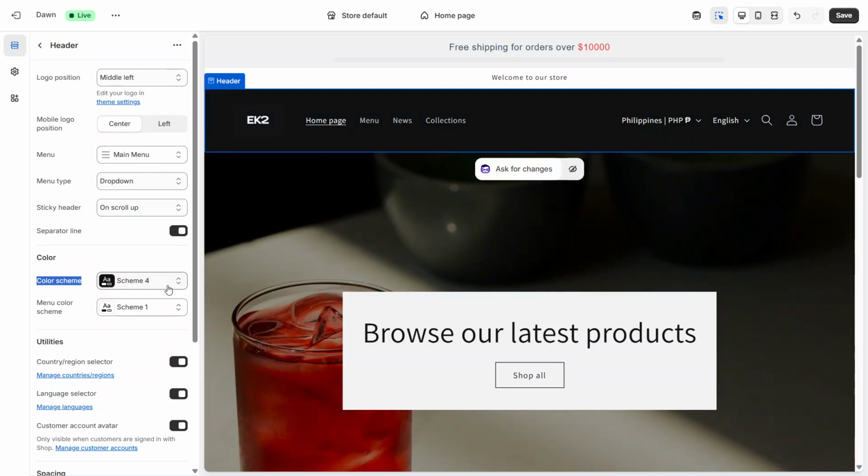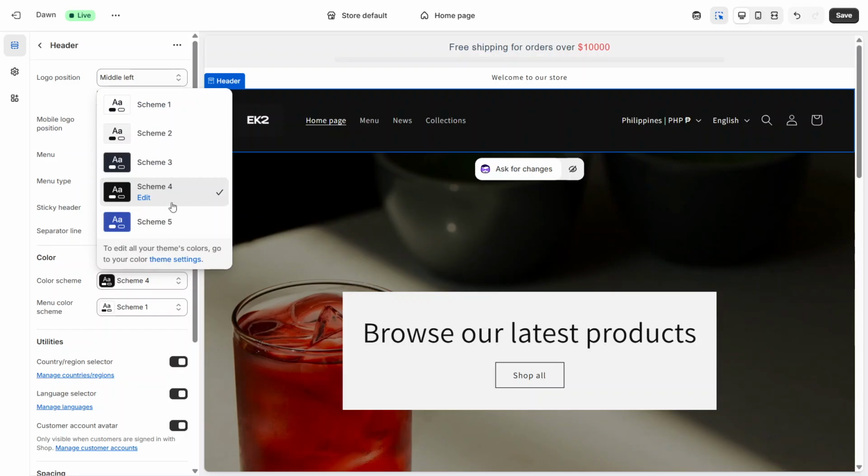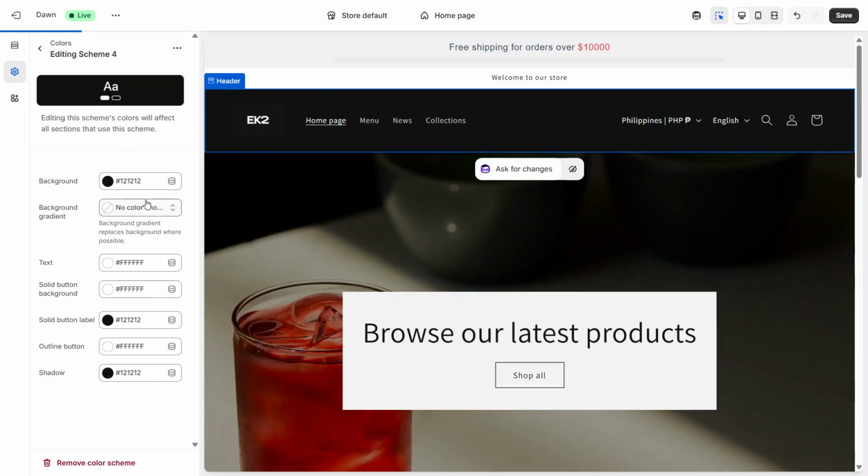If you want more control and need to tweak specific colors inside a chosen scheme, go back to the color scheme dropdown. Next to the scheme you're currently using, you'll see an edit option. Click that. A detailed panel will open where you can customize individual elements, such as the background color, background gradient, text color, solid button background, solid button label, outline button, and even the shadow.